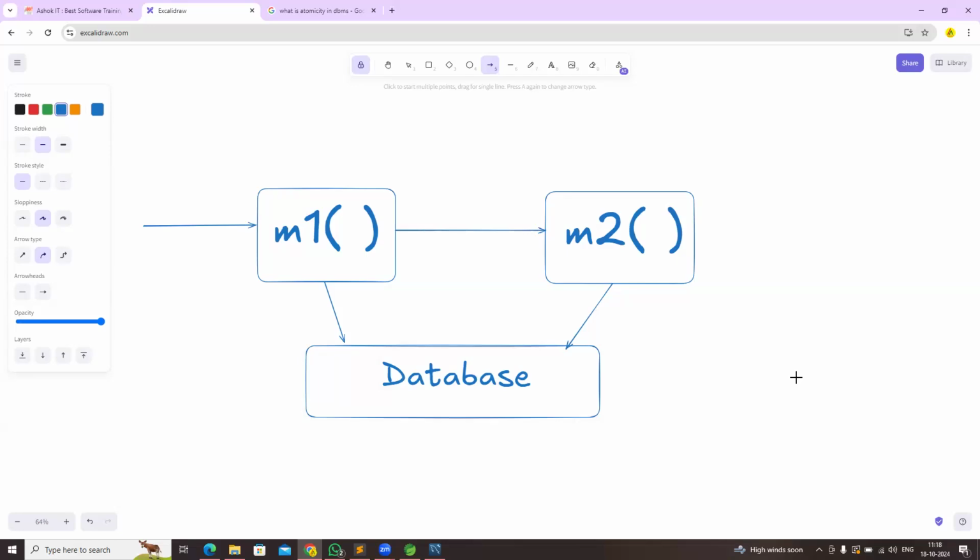So who is the calling method? Who is the called method here? M1 is calling M2. Now can you tell me which is the calling method and which is the called method?